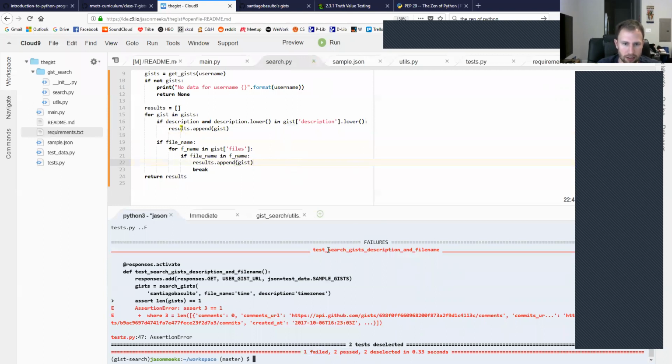And if we look at it, it's test search, gist, and description and file name. Let's try and figure out what's going on. It's saying when it's searching for both of these filters, it should only get 1 result back, but for some reason it's getting 3 results back. All right, so that means our list that we're returning has too many items in it.